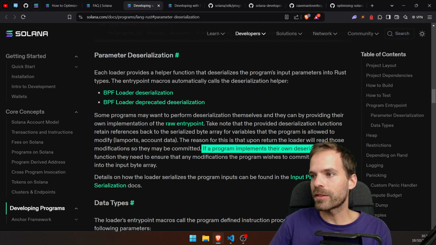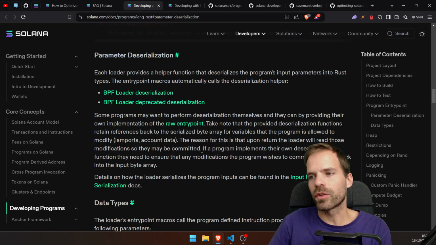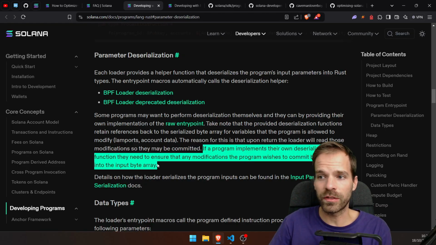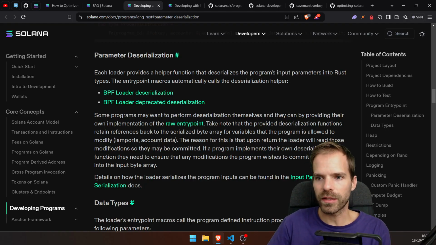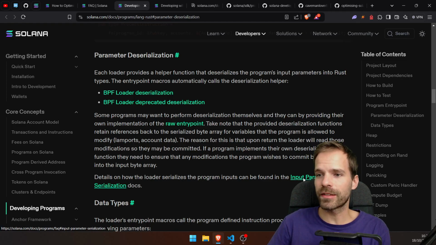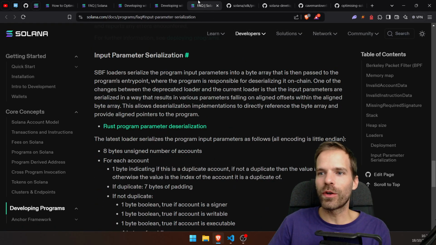If a program implements their own deserialization function, they need to ensure that any modifications to the program... Yeah, so basically if we do some other deserialization, we need to ensure that the changes also go to that input byte array. Makes sense. Details on how the loader serializes the program inputs can be found at the input parameters deserialization docs. All the way down here.